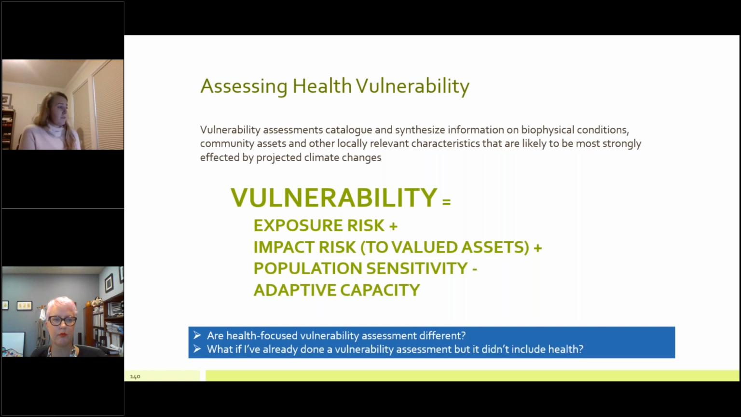And then the other question is, what if I've already done a vulnerability assessment, but it didn't include health? I would say stick along with us in this process, because there are ways for you to supplement or amend. Like I said, these things get updated regularly. On your next update, you could include this information in your next iteration, or do a supplement or amendment.